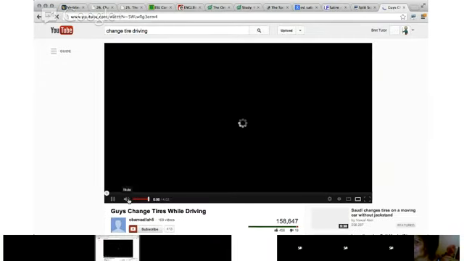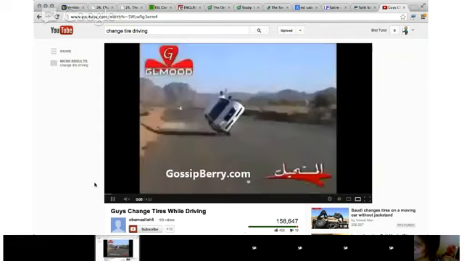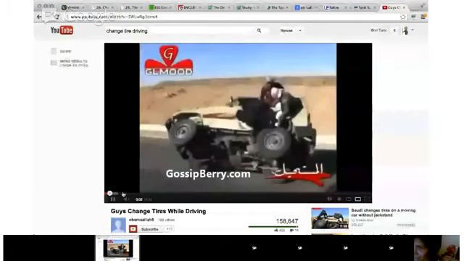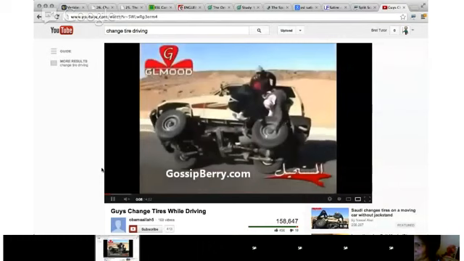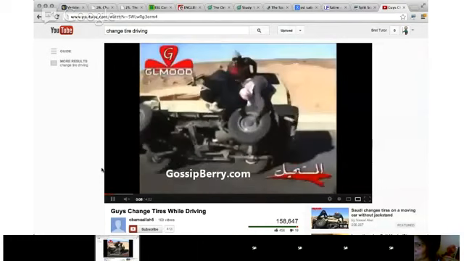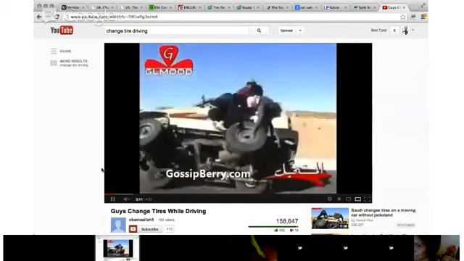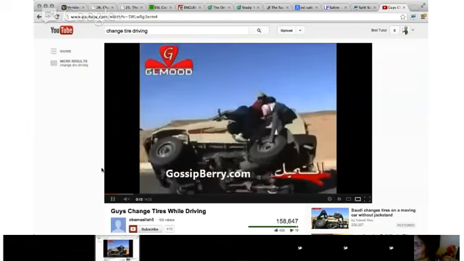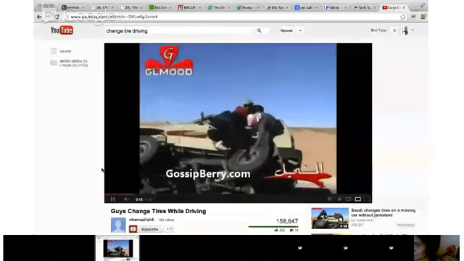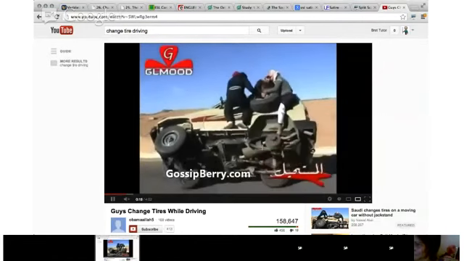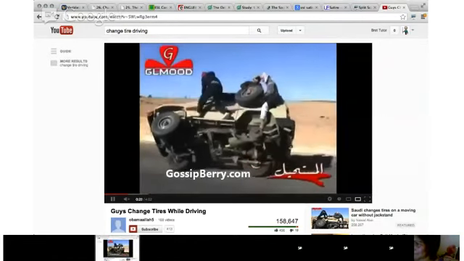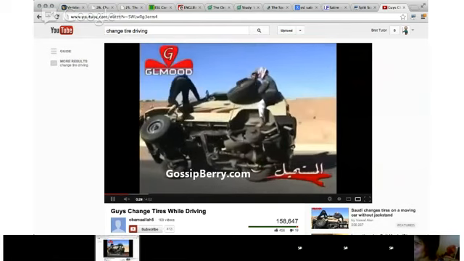Guys, this is insane. I can't even believe that people do this. I've seen this before. These guys are changing their tire while they're driving. Isn't that unbelievable? Wow. So they do this in Saudi Arabia? Yeah, they do it a lot.